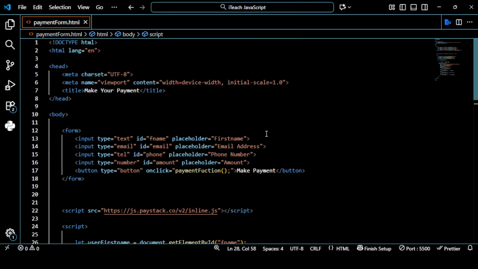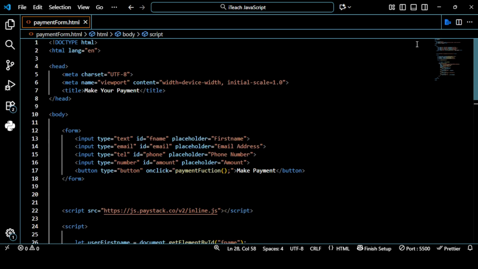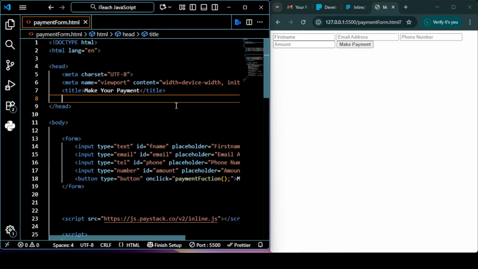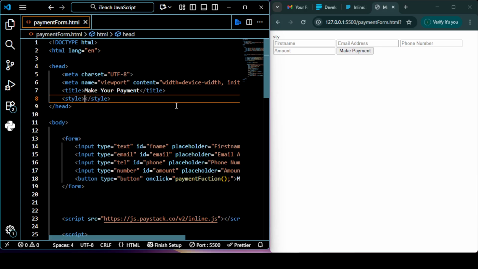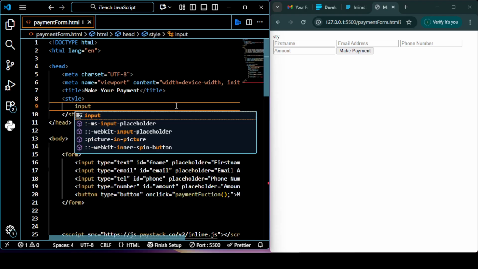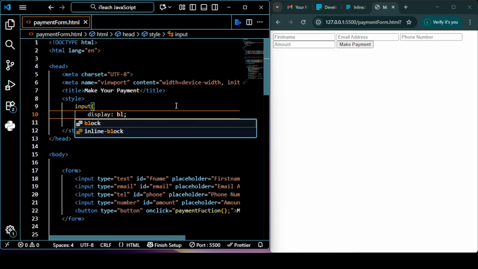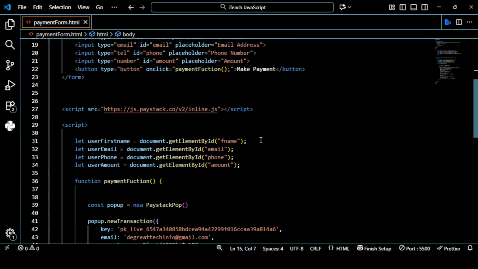We are proceeding. Take a look at it once more. Alright, so we have all these input fields, and I can add a style to make those inputs block. So for input, the tag name, display should be block. Okay, I think this is okay.